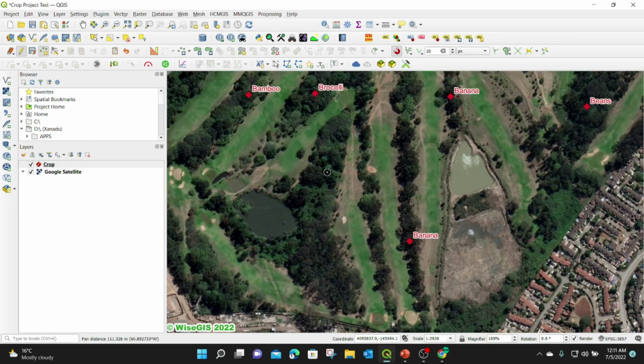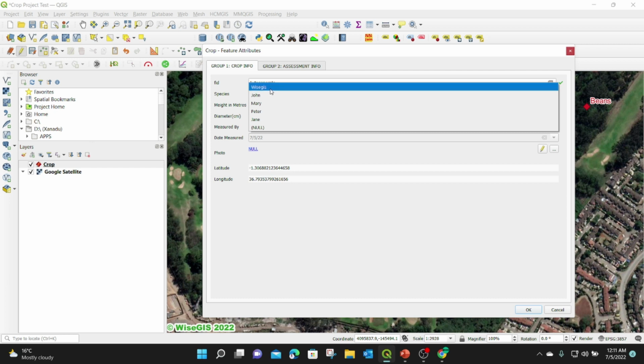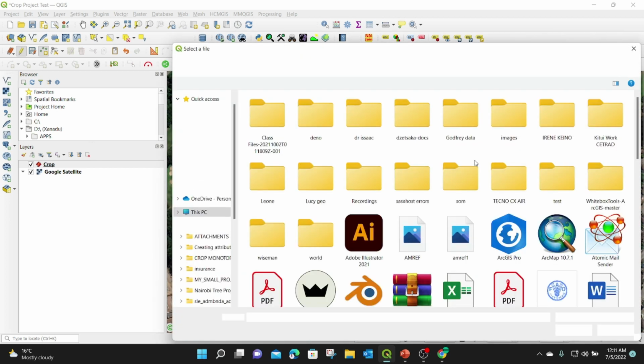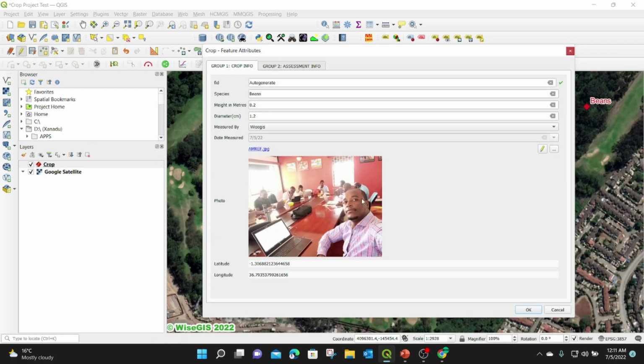So I'm going to go to another one here, click on that. Species, I'm going to say beans. You can see it already gave me an option here. Then meters, I'm going to say maybe 0.2 meters. Then the diameter in centimeters, I'm going to say this is 1.2 centimeters. Then measured by, let's say QGIS. Then the photo, I can add another photo. I can just look for another photo. Then I'm going to say maybe that one, open. I can see that's a very nice photo.